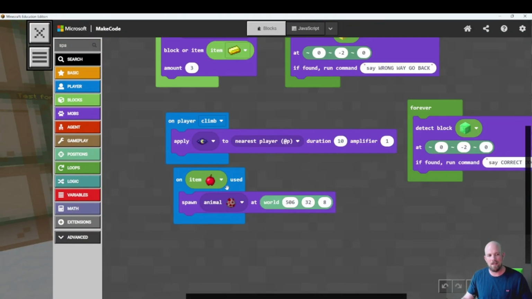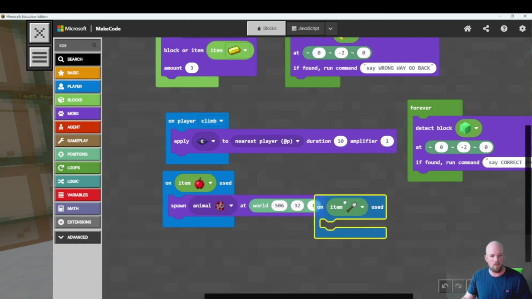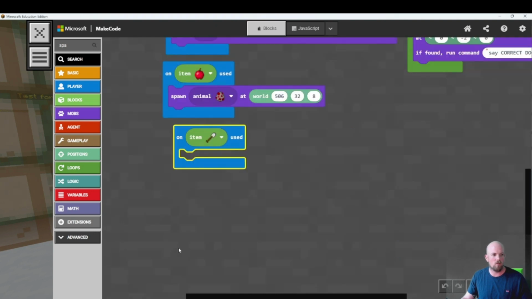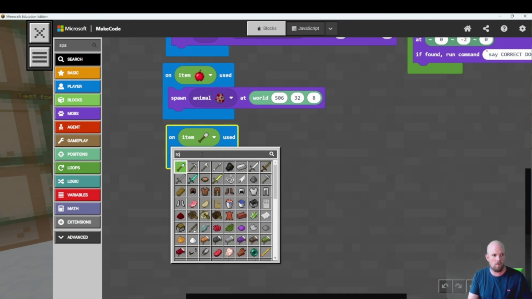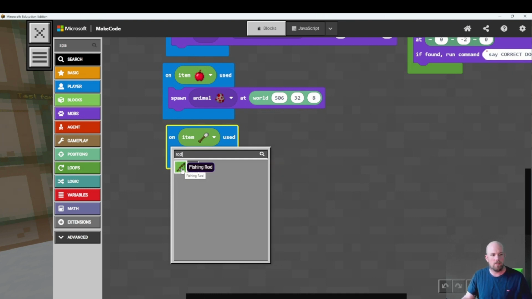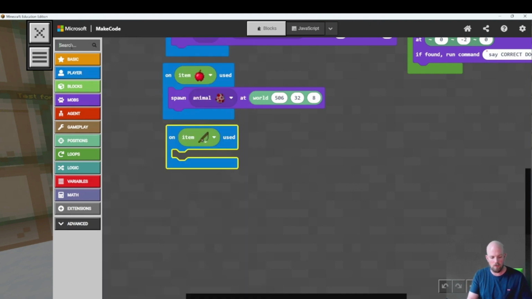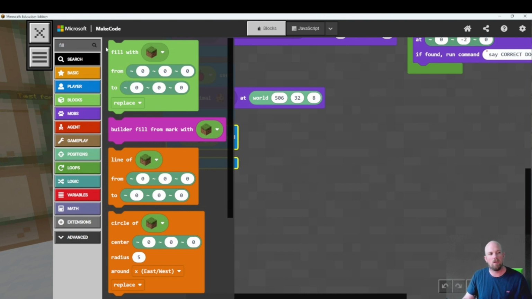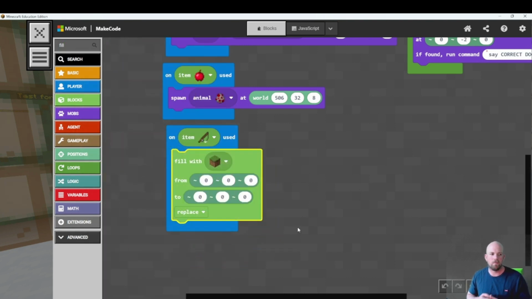And again, this is going to be an on item used. Because we're going to use a fishing rod, let's change that. I'm going to scroll down a bit. There we go. And let's change this to rod. There it is. And then we're going to do what's called a fill command. That does sit in blocks. My favorite way of doing it is just typing in what you're looking for, fill. There it is. We're going to drop it in.